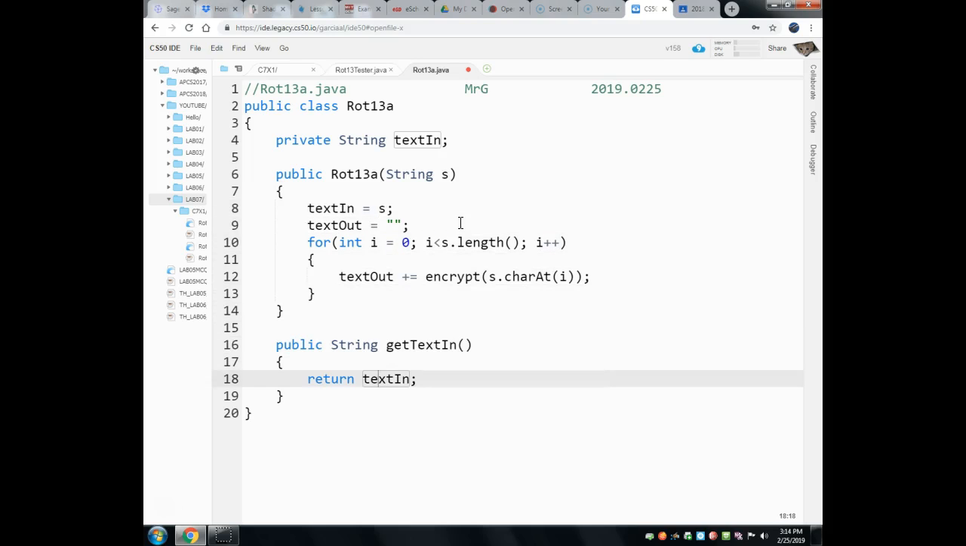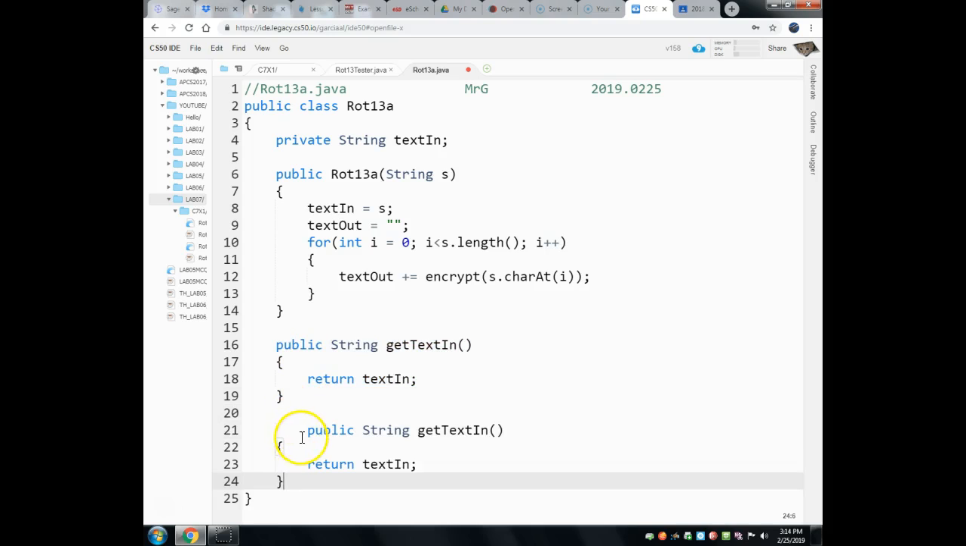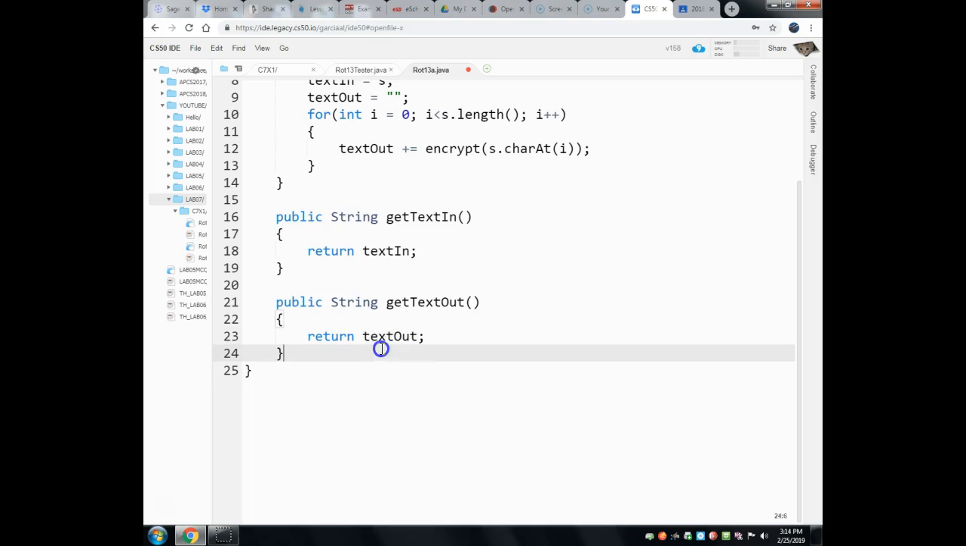Now the work that we have to do is the encrypt, but we also need the accessor getTextOut. Guess what? It's almost exactly the same as getTextIn. That's another accessor when you do your Javadoc. Whoopsie. So we call this getTextOut and it returns textOut. Okay, so those are the two accessors we need. There's the constructor.